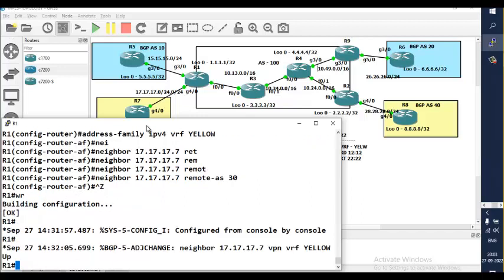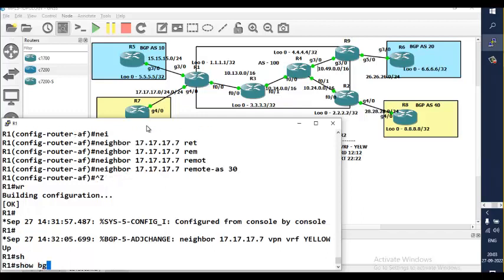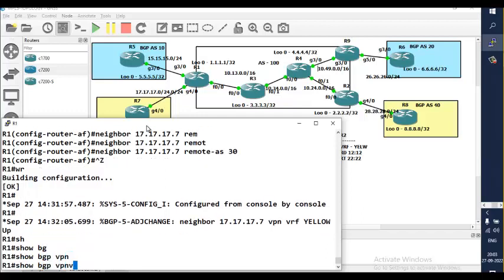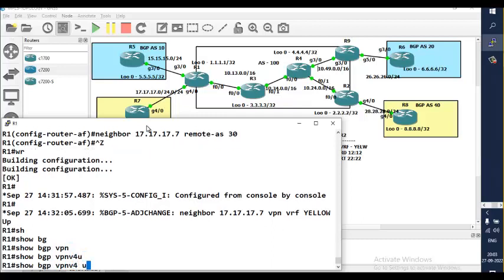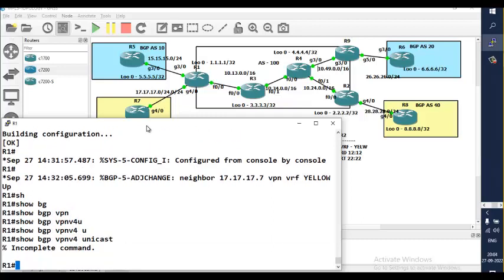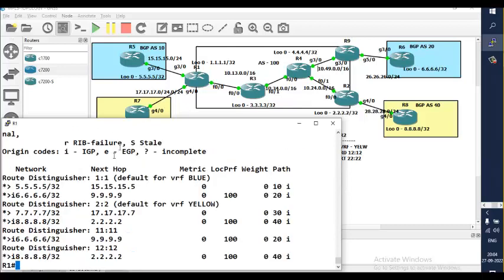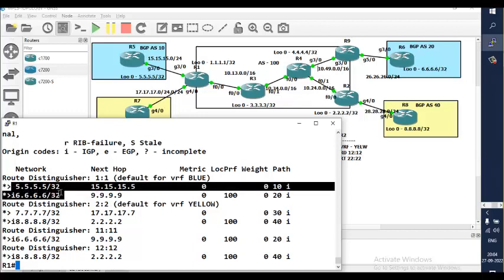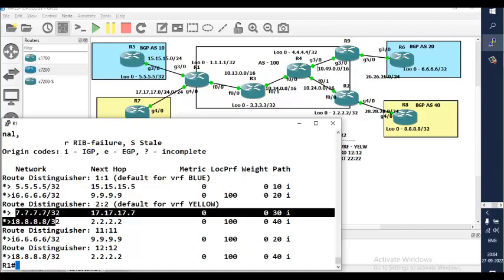Okay, I want to show you. If you see the VPN now, show BGP VPNv4 unicast. You can see VPNv4 unicast all, meaning all VRFs. You can see the routes coming from router 5 and 6, which is blue in the VPN. You can also see 7 and 8, which is coming from yellow.